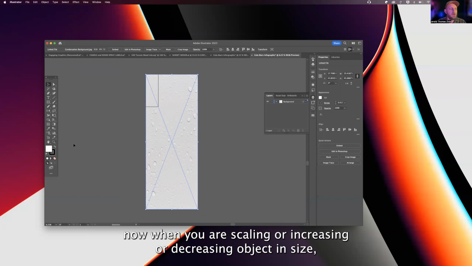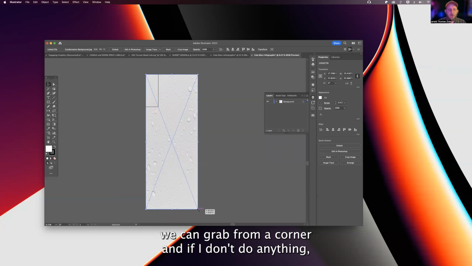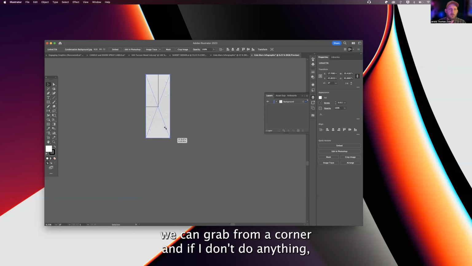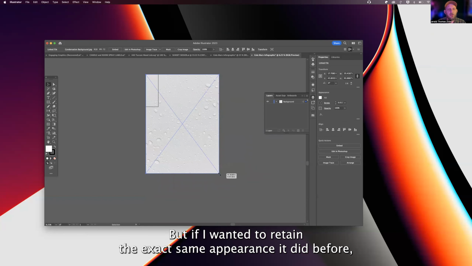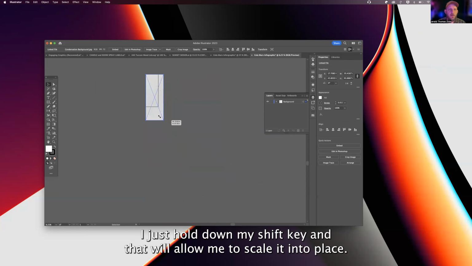Now, when you are scaling or increasing or decreasing an object in size, we can grab from a corner, and if I don't do anything, I can completely distort this in very strange ways. But if I wanted to retain the exact same appearance it did before, I just hold down my shift key and that will allow me to scale it into place.